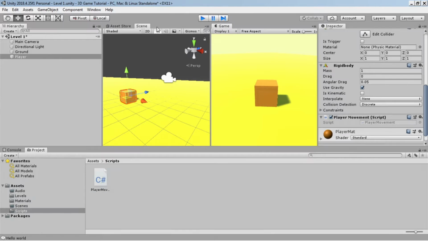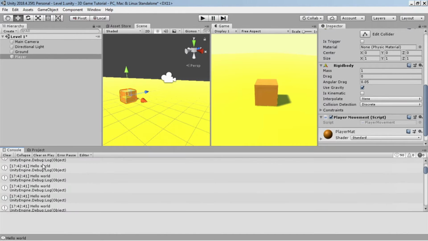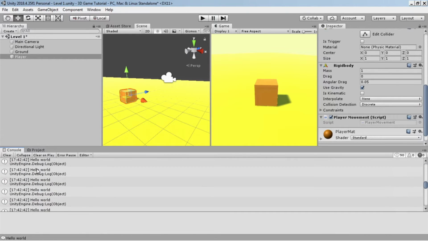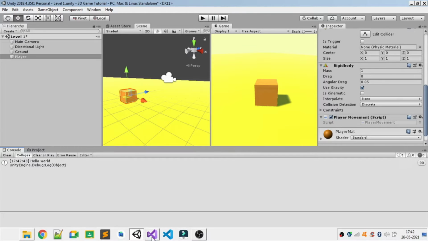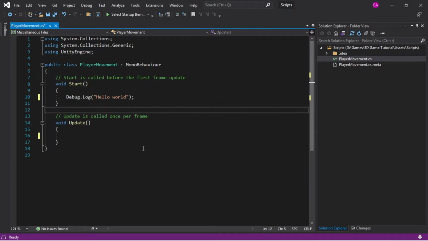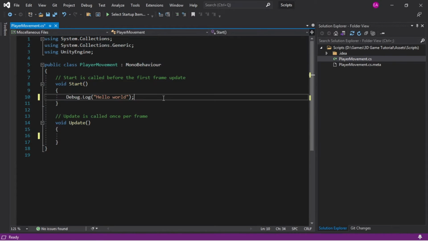Now if we start it, we see nothing has happened on screen, but if we go into our console, we have a lot of Hello Worlds. Click the collapse button so it collapses into one. So here what we are simply doing is printing Hello World in our console.